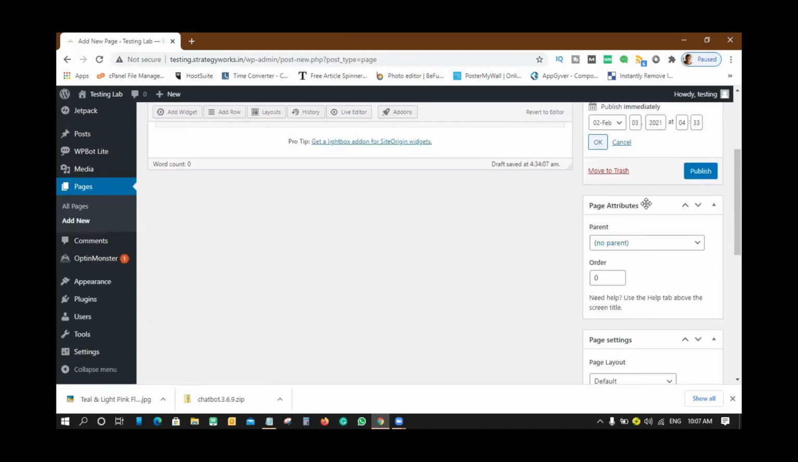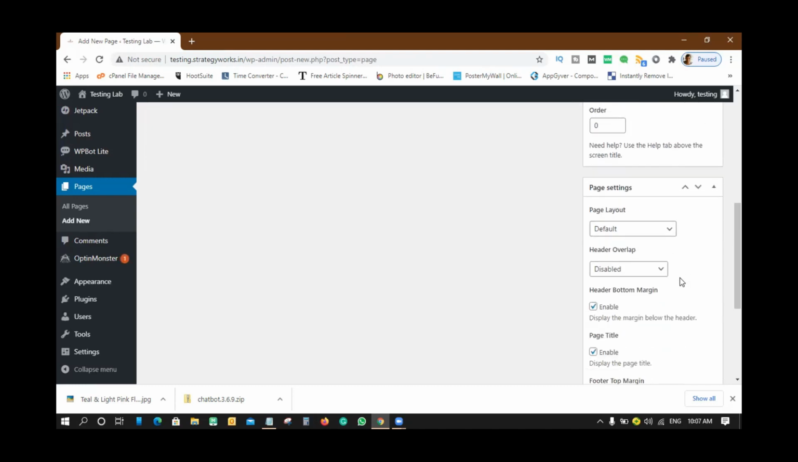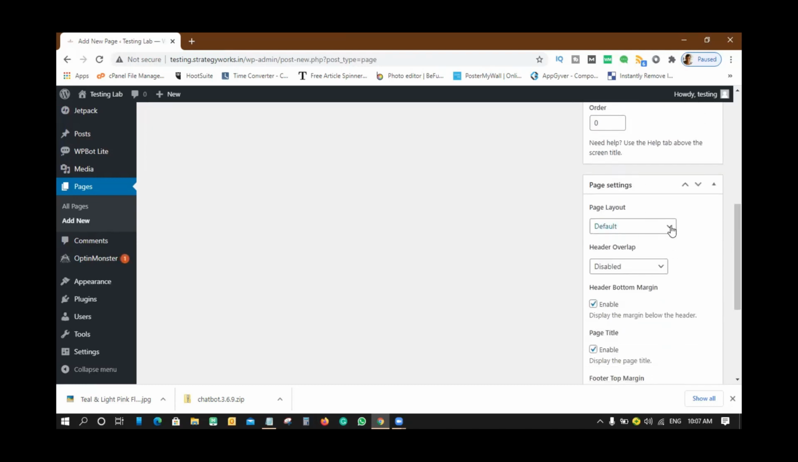Come down further to the page attributes. So parent is not really required, you can skip it. Page setting, page layout. It means how is your page going to look? It is going to have the sidebar or be without sidebar. So I said I want to make my home page without any sidebar. So I will go and choose the full width, no sidebar.